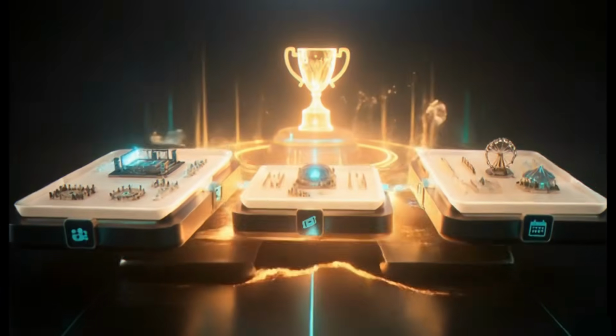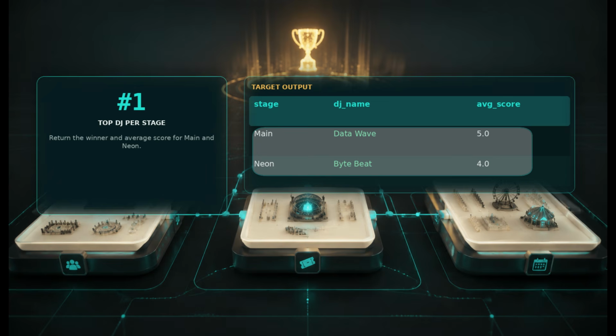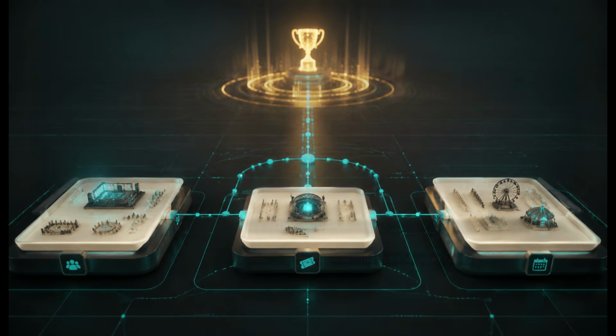Here is tonight's mission. Return one winner for the main stage and one winner for the neon stage. To unlock that result, we need 4 skills in order: match the tables, protect the grain, organize the logic, then rank inside each stage.